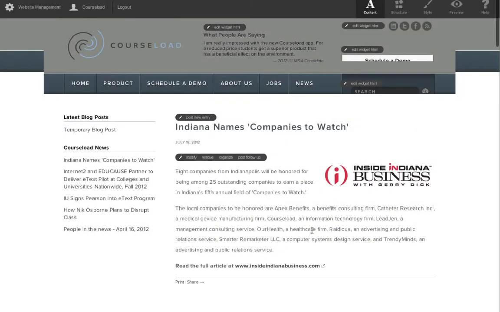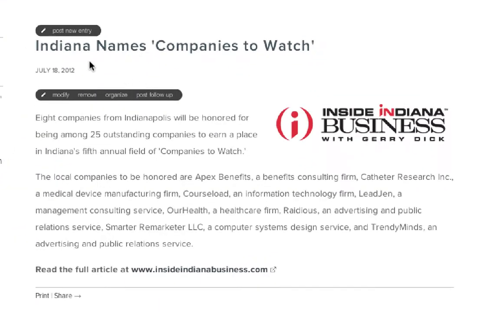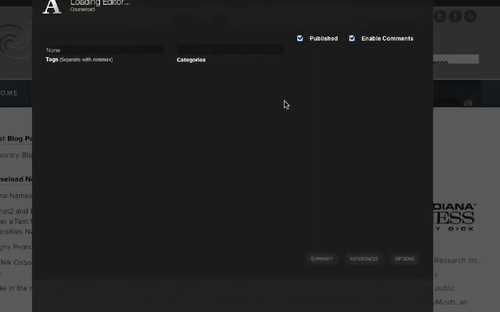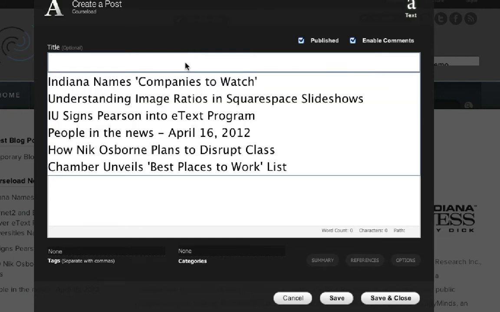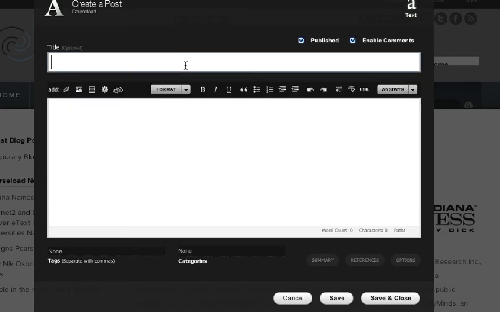I'm going to go ahead and create a fake news item just to show you how those work. So what we do is we post new entry, and let's say we want to backdate this one, but I'll just call it test entry, and I'll show you a few different ways to go back in and edit the post after it's even up there.